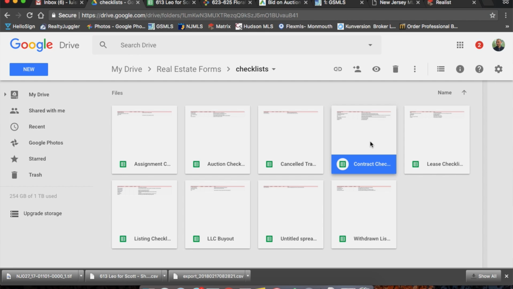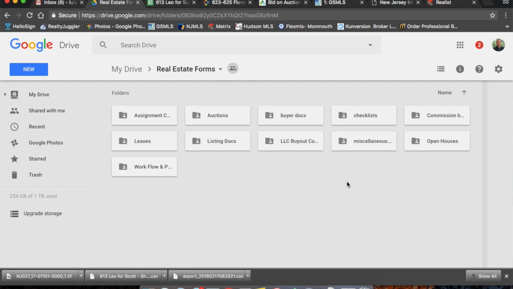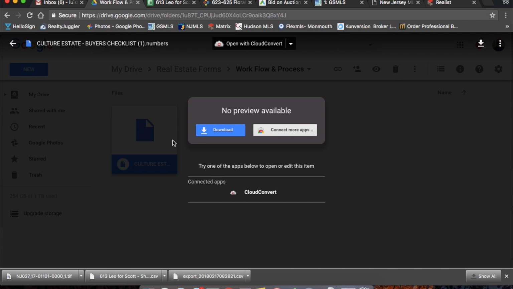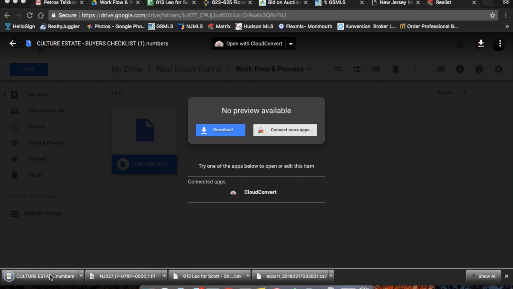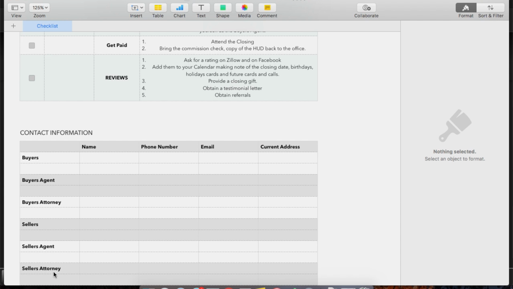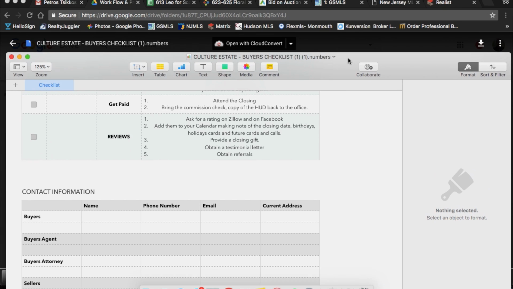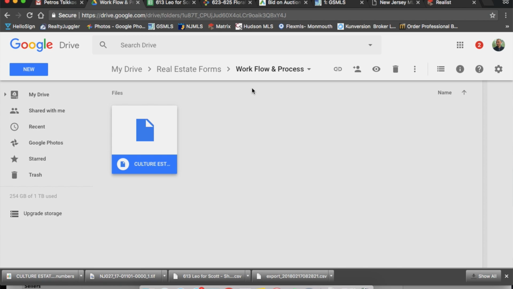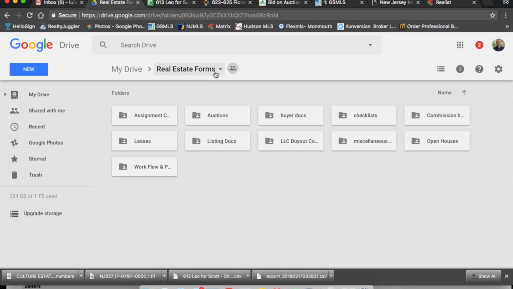But there's another thing too that's called workflow. I think you might be talking about workflow. Workflow tells you, which one is that under? That's under workflow. No, I'm in the checklist. I see assignment, option, cancel, contract, lease, listing. Yeah, so back up into real estate forms again. And you're gonna see a folder that says workflow. It's right there.